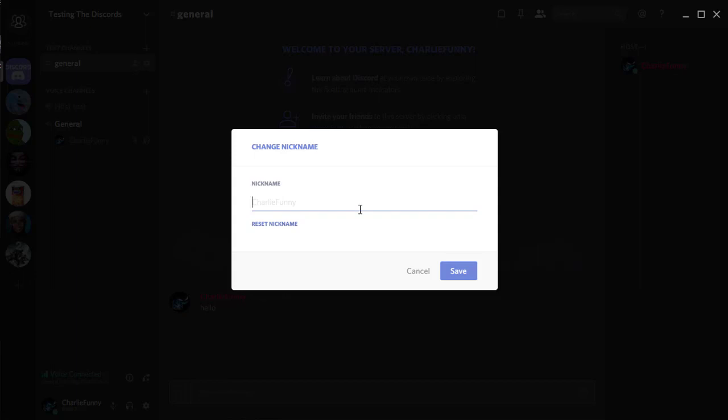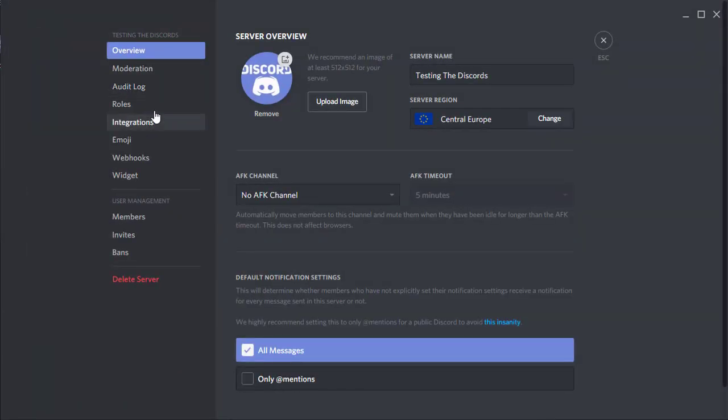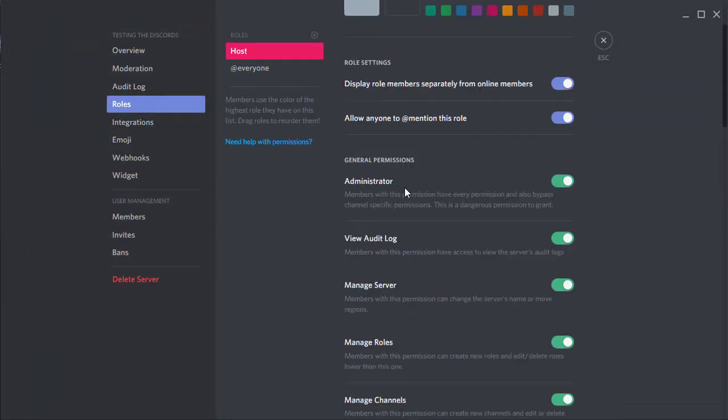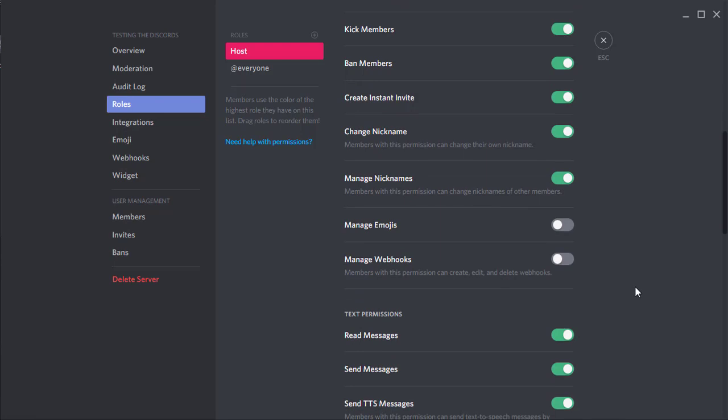So say for example, my name is Jeff, unfunny dead meme. I know, but just a thing. There you go, you can change your nickname. Pretty funny. Not really, but that's just an example. I don't really find it funny, but it's just there for example. So if you want people changing members' nicknames, you can do that.